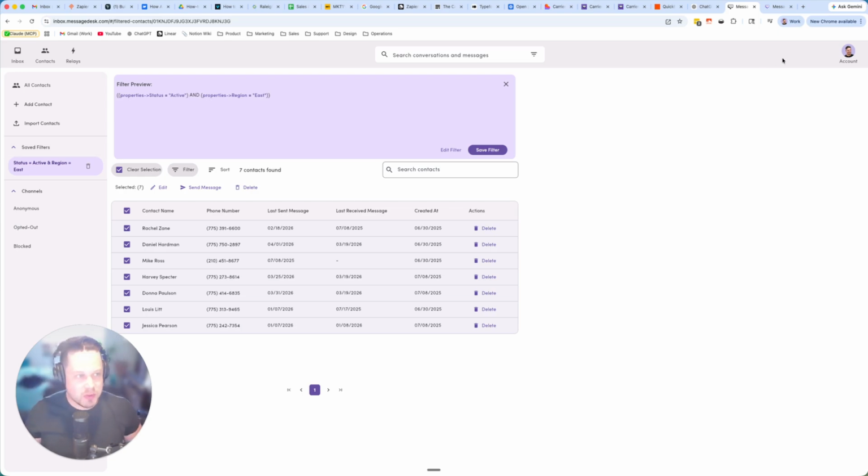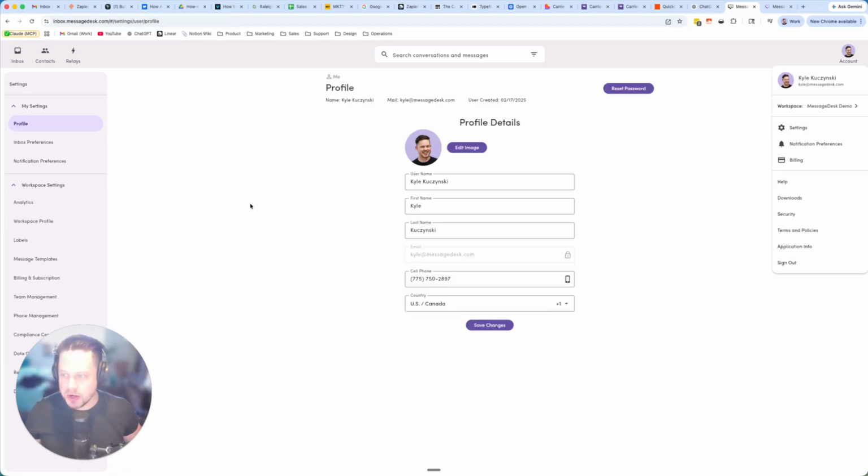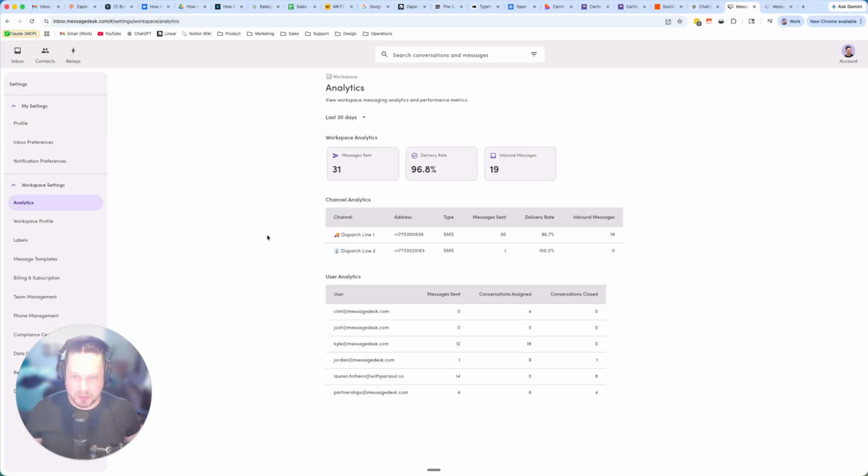Next one, analytics dashboard. So this has been something that users have been asking for a bit. I'm going to go to settings here. You'll now see in settings, under workspace settings, analytics. This is a pretty cool addition. We definitely intend to add more bells and whistles and features to the analytics dashboard in the future, but as a start point, this is what we've got here.